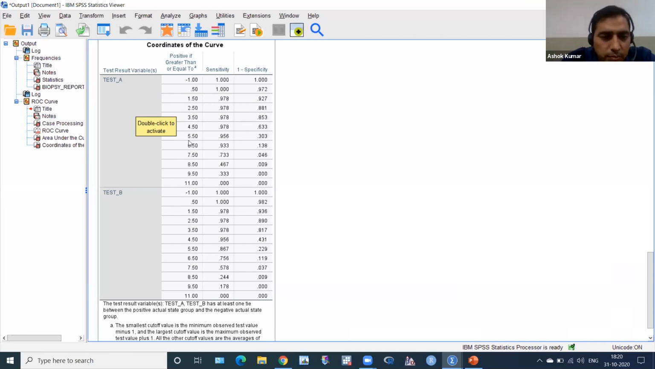Then think about this, 5.5. You are a researcher, you have to think. The sensitivity goes down, sensitivity 95.6%, but specificity is increasing drastically. So you take 1 minus this, 1 minus 0.3, that is 0.7. Then you have to add 0.956 plus 0.7. So this is around 1.6. So it is 1.3 and it is 1.6.